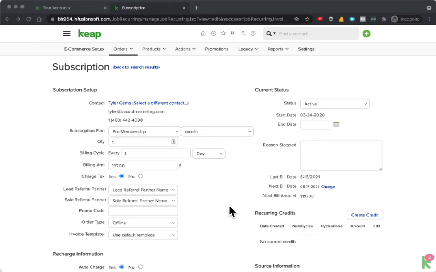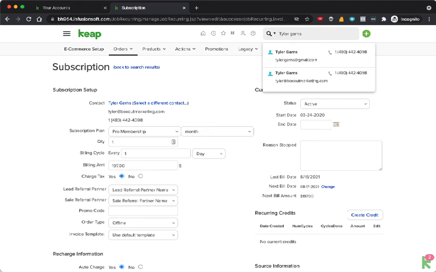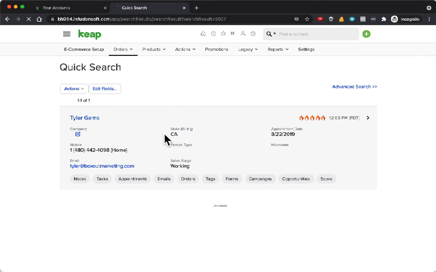Here's a quick tutorial on how to give a free month to an existing subscription inside of Keap Max Classic. So first step is to find the contact record. So I will do a quick search here, find the contact record that I'm looking for.